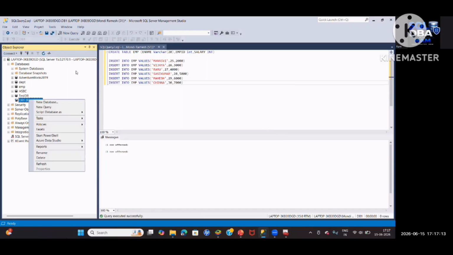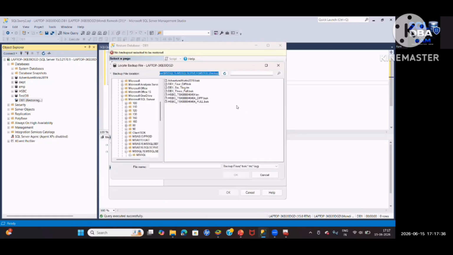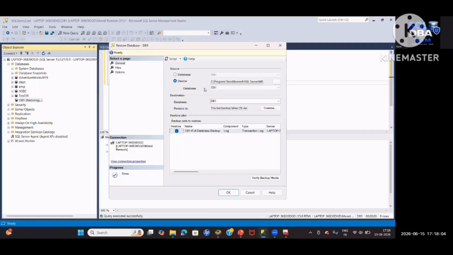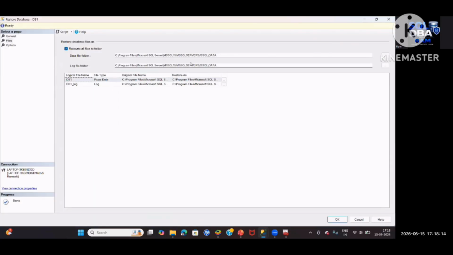Again I'm performing the transaction log restore. Go to database, go to tasks, and go to restore database. Go to device, add the backup file. Now it is the last backup. We don't have any more transactions. I have performed the first full backup and a differential backup, and now I am performing the transaction log backup. I have navigated the path, and this is the source database, and this is the destination database. Now go to files. If you want to, you can relocate the MDF and LDF files.